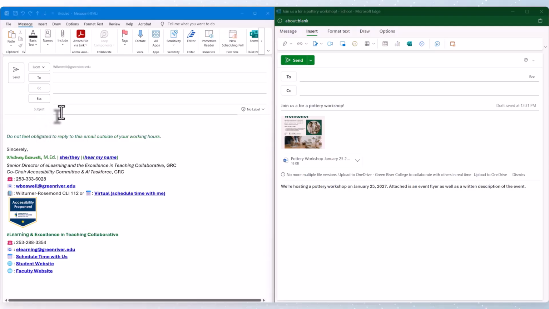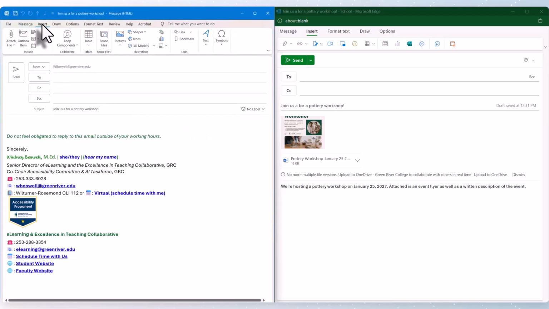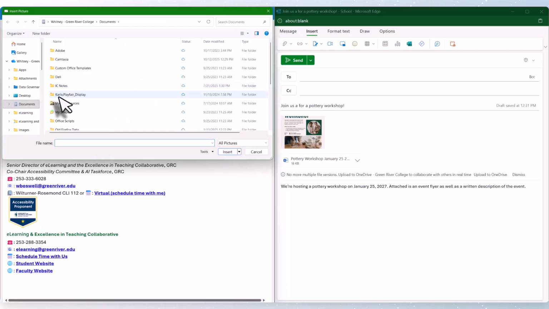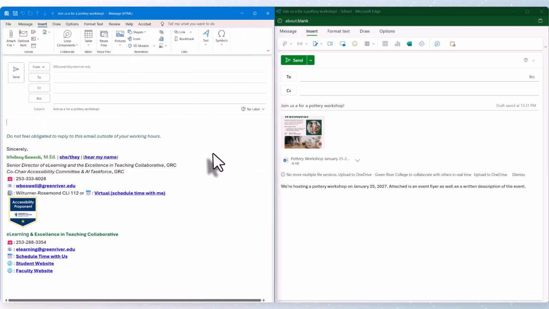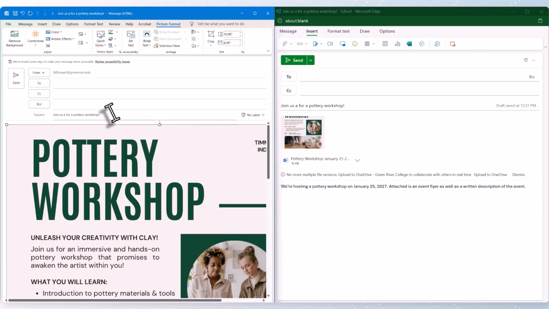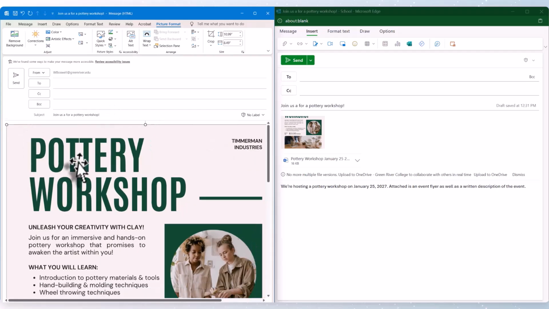I'll put in the subject. Then I'll embed the image by clicking on the Insert tab, then on Pictures, then on This Device. I'll search for where it is in my computer, and then click on it and click Insert. This is a bit large, so I'm going to scale it down.